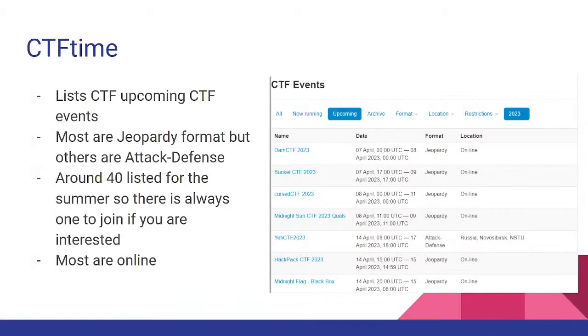And yeah, so this is CTF Time, which lists upcoming CTF events. Most are Jeopardy format, like our own CTF. But there are a few that are attack and defense, where basically some teams are on the attack and some teams are on the defense. And then it's like actual systems where you're trying to hack in and actually defend. So that could be kind of interesting.